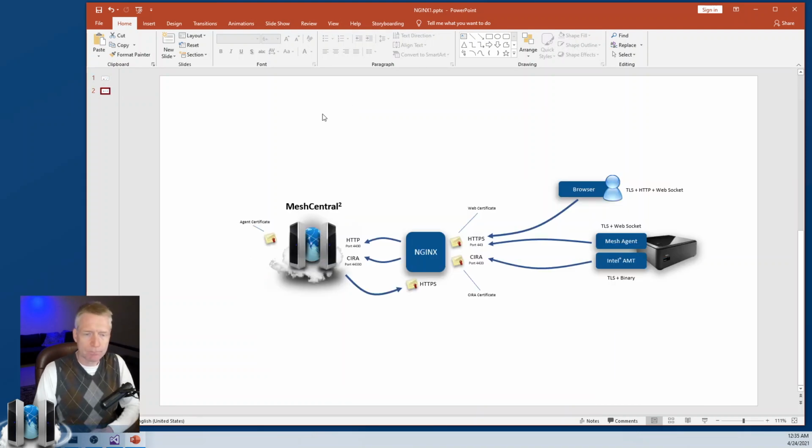Now, let's take a look at just the relationship between NGINX, or any reverse proxy for that matter, and MeshCentral. So browsers will connect, and they'll connect on port 443. Mesh agents will also connect on port 443, and usually you'll have an NGINX certificate that is presented to both of these. Now, in addition, you have AMT that's connected on a different port, and it will have its own certificate, so we'll not worry about this right now.